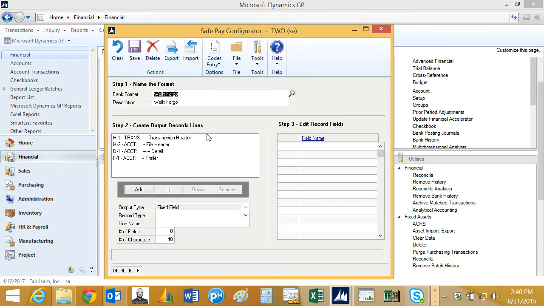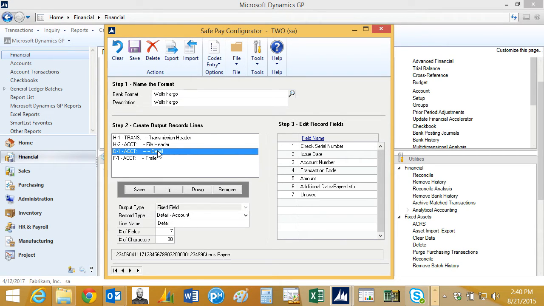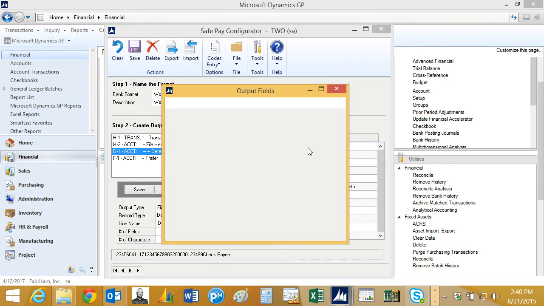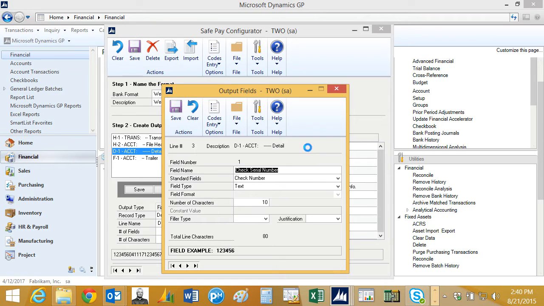Here's the one I've set up already. You can see I've got the four different record types. Let's take a look at the detail. When I open up the detail, I see that I've got 7 different fields. Let's just take a look at those fields. Now, most of these fields I'm pulling in from Dynamics themselves.